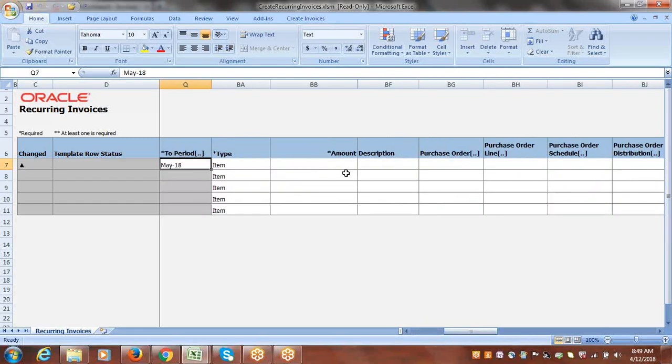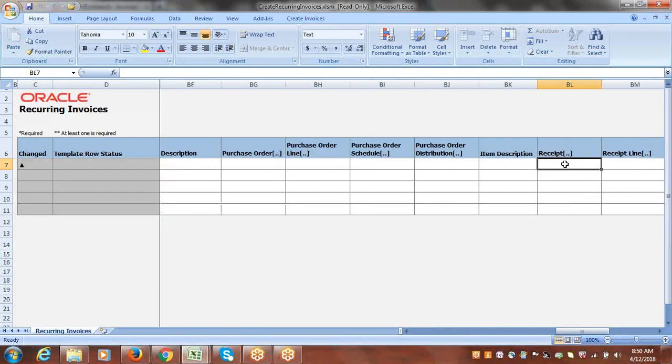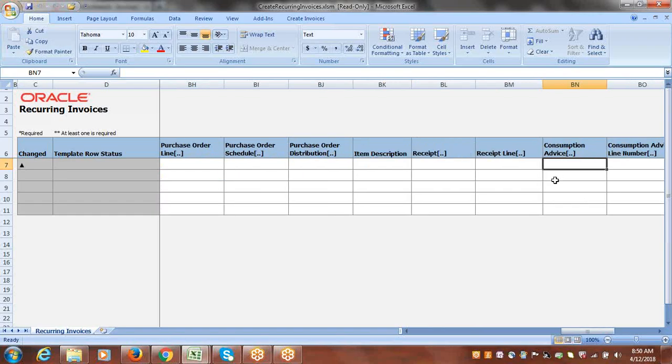Now you can enter the amount as the line amount. We entered 25,000, right? Same, you can enter. And purchase order: in the process of recurring invoice creation, if you want to match with the PO, you can provide the PO number. And if you want to specify a specific line, you can specify the line also. And if you want to match with the receipt, yes, you can provide the receipt information.